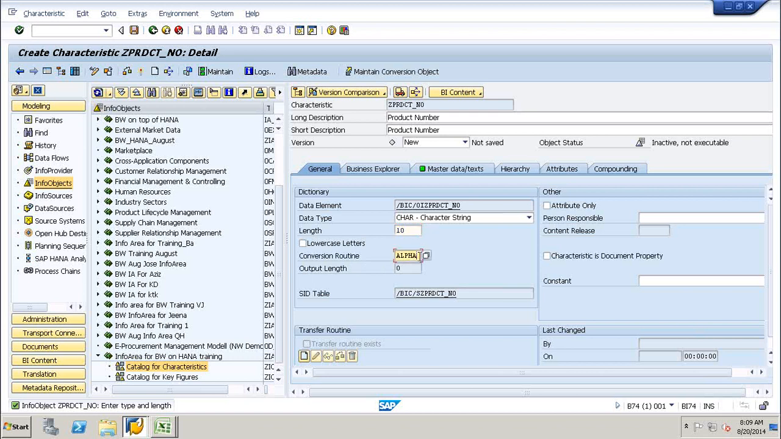Here the type of conversion is alpha conversion. What alpha conversion does is, if the length is 10 digits and your actual value is 5 digits, it will prefix zeros in the front. So 0, 0, 0, 0, 0, 1, 2, 3, 4, 5. That is the value that will go into the system. The system does that part as well. So this is the first screen that you have in the general tab.